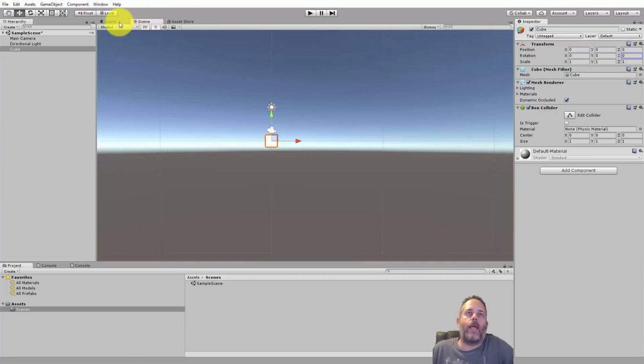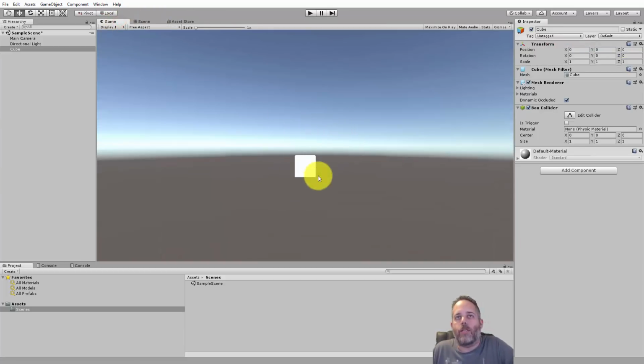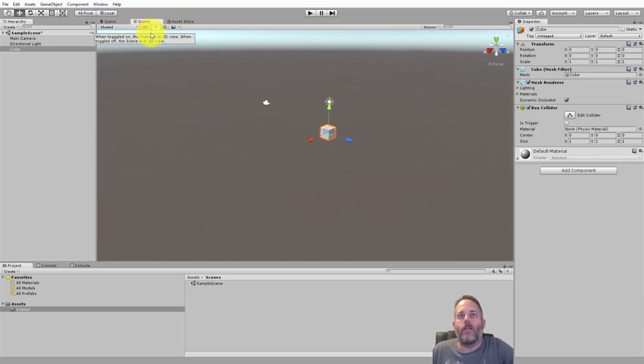And then I want to show you the game view. The game view shows what your player is going to see. Remember, in the scene view, we've switched over to a 2D camera, or a 2D view, so it looks kind of flat. In here, you can see a little tiny bit of perspective there. If we go back to the scene view, again, and switch to 3D mode, remember, it is a cube.